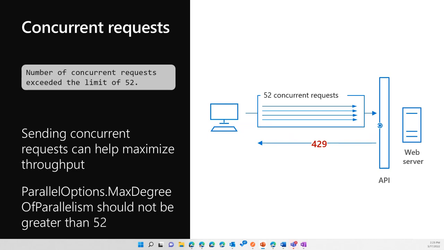When you're programming in .NET using parallel programming, the default degree of parallelism depends on the number of CPU cores on the server that's running your code, and this number shouldn't exceed 52. So when you're setting the max degree of parallelism, make sure that number isn't greater than 52. And staying under 52 will keep you under that concurrent limit of 52 concurrent requests.